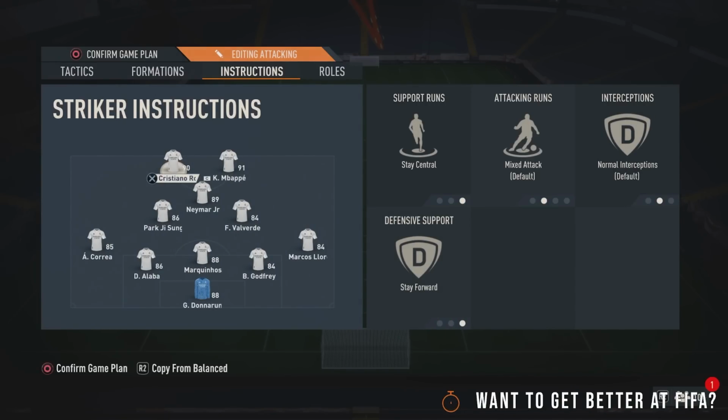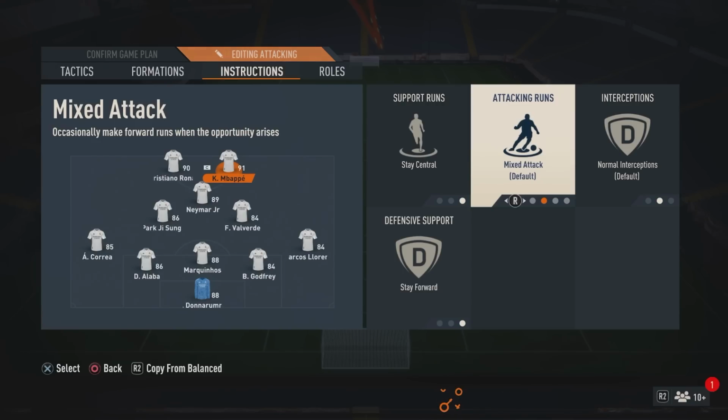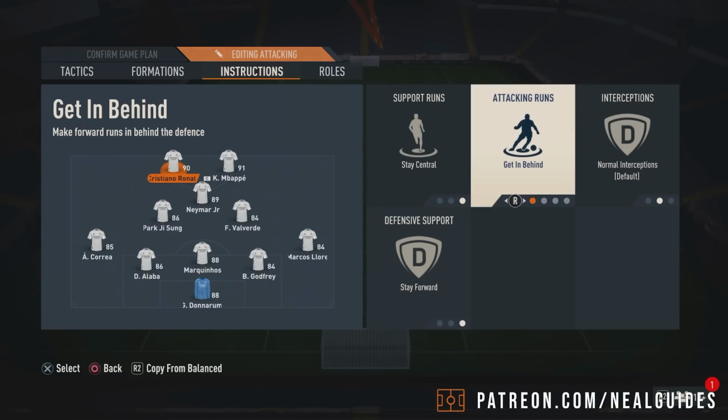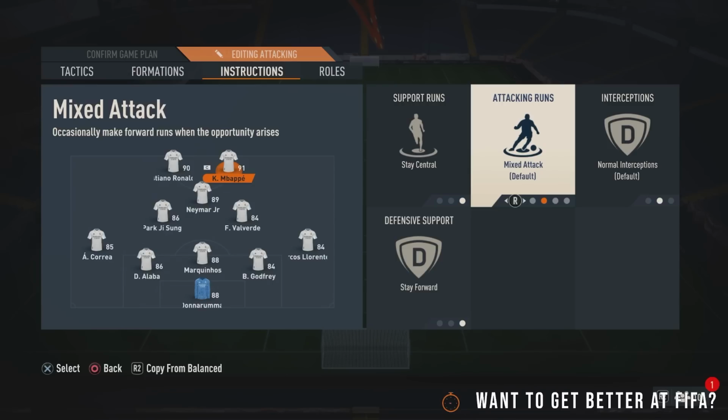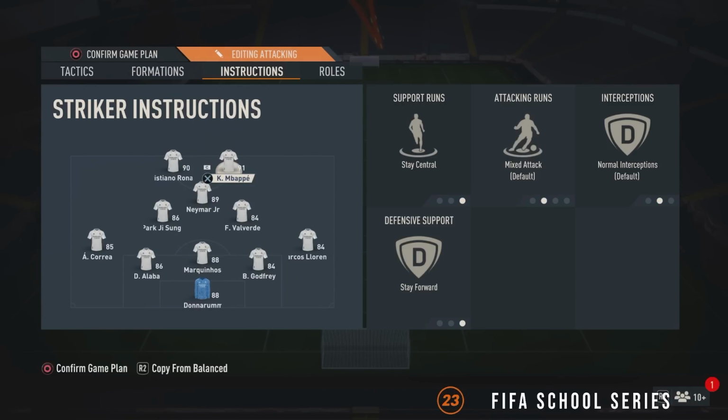So stay central and stay forward for both the strikers. If you want to, you can put one of the strikers on get in behind. What I normally say is, if you're playing on new gen, you'll have Lenti on Ronaldo, I presume. Then I would say the person who's a bit more agile on the ball, someone like Mbappe, is the person you want to put on balanced.